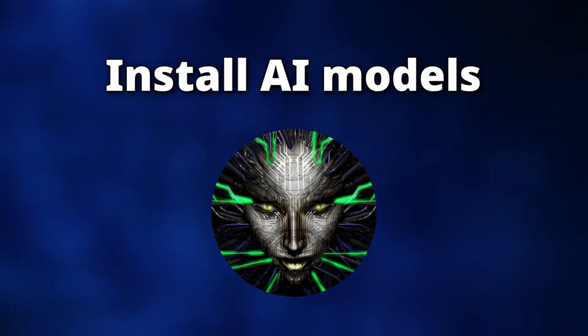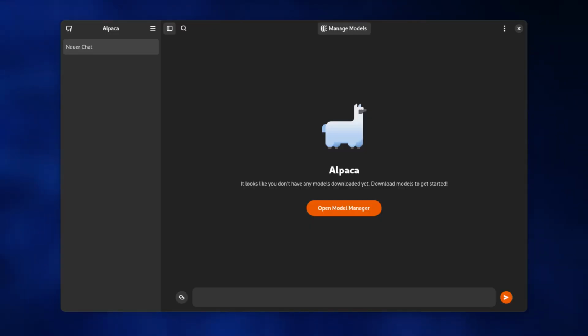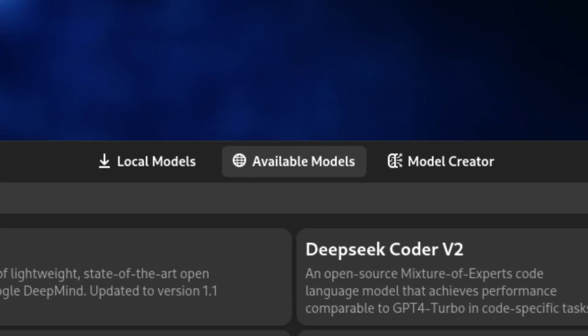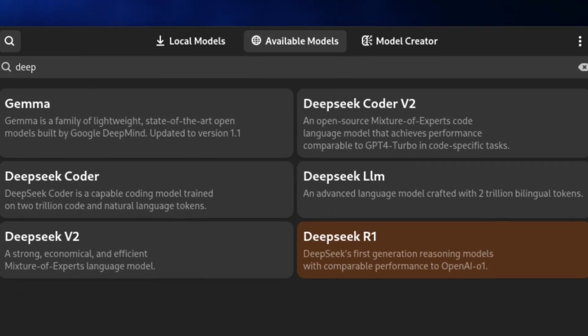Install AI models. By default, there are no AI models pre-installed, but Alpaca has a built-in model manager. Simply click on the little AI icon labeled Manage Models at the top of the main window. This will bring up the model manager. Next, head over to Available Models and install any of the listed models.